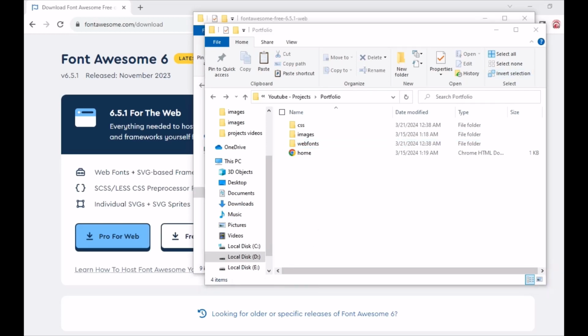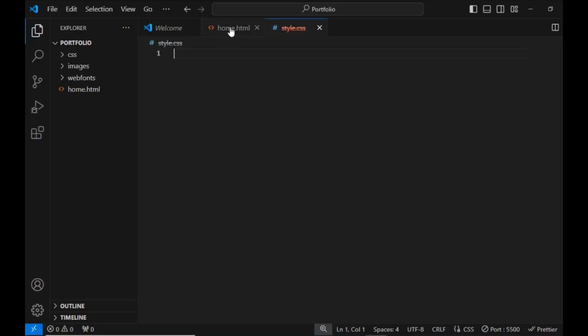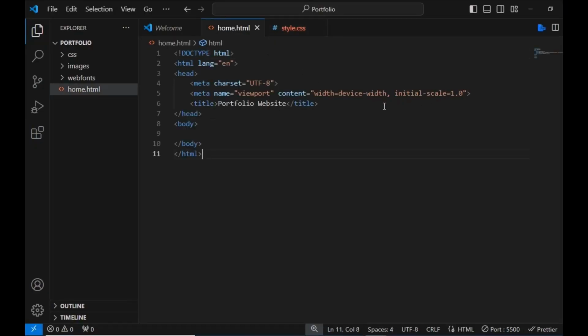So we are going to continue the process in our code editor. Let's go into our home file and under the title you'll use the link element, then enter our CSS file: css/style.css. So that means that we have linked our CSS file to our home.html.